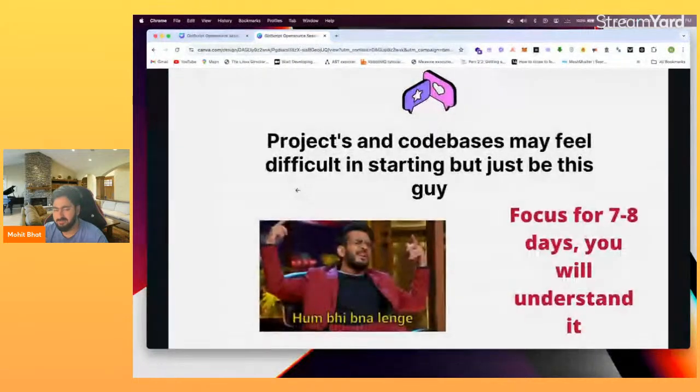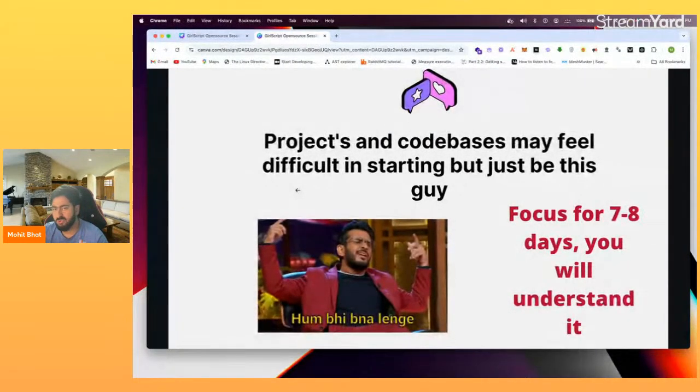So just some tips: projects and codebases may feel difficult in the starting. But just be like, "hum bhi bana lenge," okay. The thing is, a lot of people complain. Once they start, they see the code base, they write a few lines of code, try to understand it, and in just one day say we can't do this, and then they forget about that project. So don't do that. Open source needs patience.